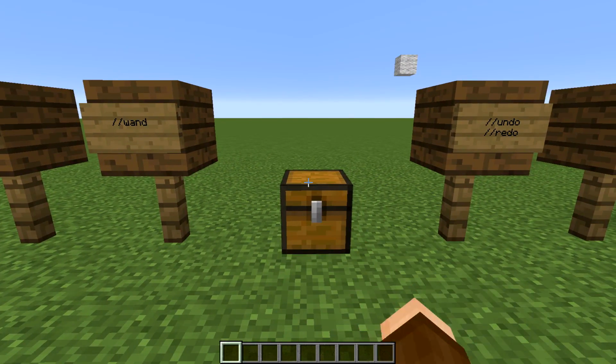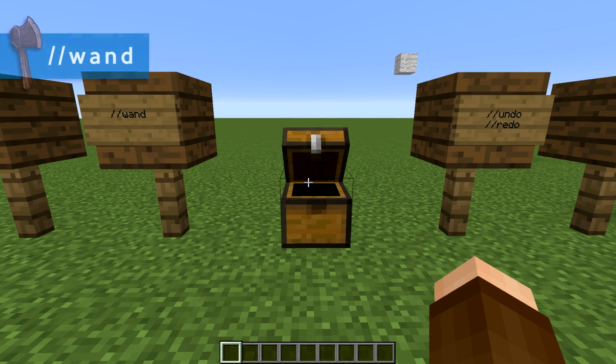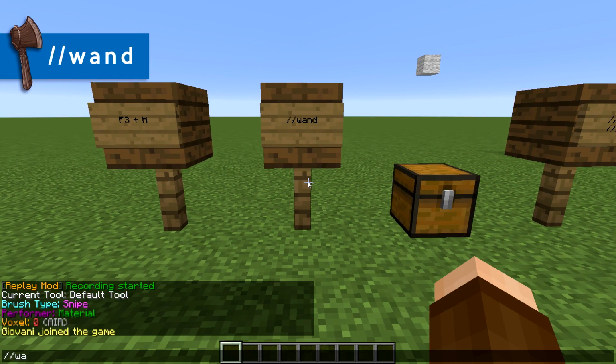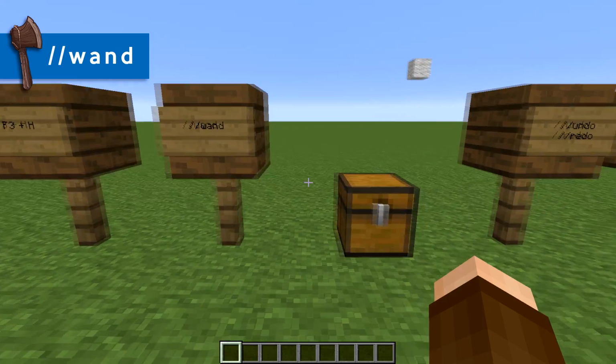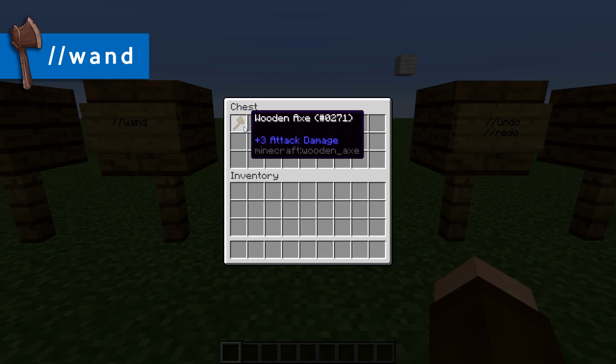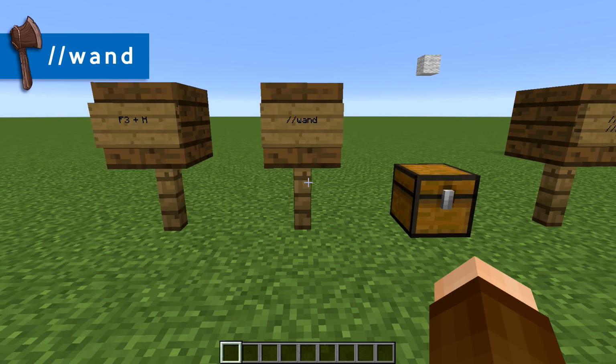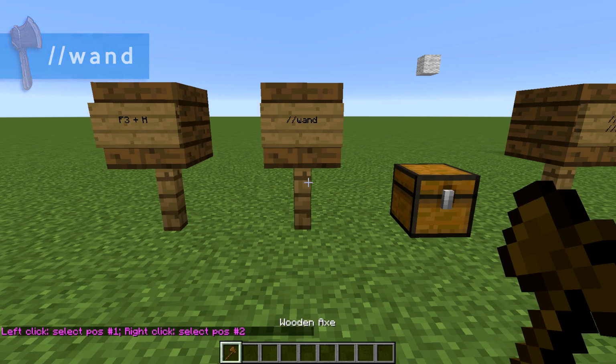Now, let's press on to get the tool that you'll be using the most with World Edit. Type in chat /wand. By doing this, you'll get a wooden axe, which is basically your wand or your tool that you can be using for anything World Edit related, just about anything.